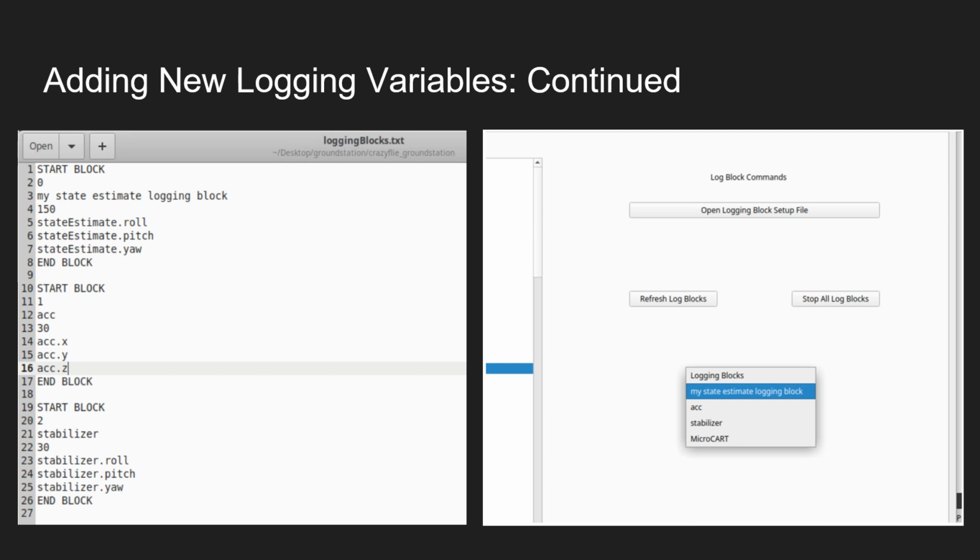So safe values are usually below 100. The following lines define the variables that are in the logging block. These are defined by the firmware and can be viewed in a large list mentioned above. Any number of variables can be in the log block, and they do not have to be from the same logging group. A log block definition ends with END BLOCK in all capital letters. Any lines that are outside of the block definition are ignored.